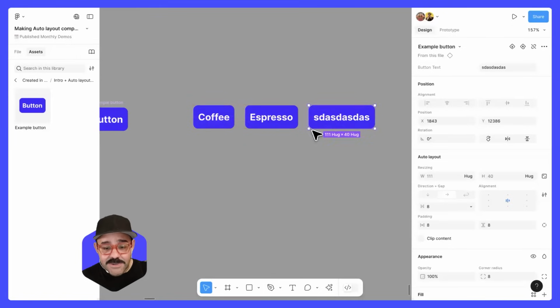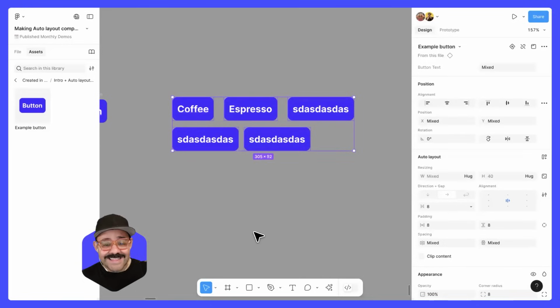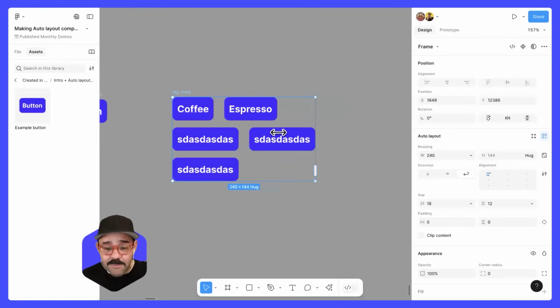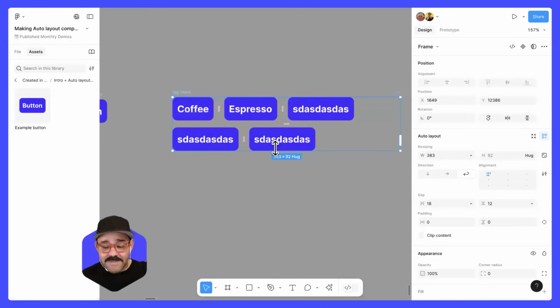Now, if I have a number of these arranged, I can select them all and make this into an auto layout frame as well. I can press Shift A and name this my tag cloud. Because of the way that I created it, it recognized those two rows and automatically created it as a wrap. When I resize this, you'll see that the resizing of this frame is currently set to fixed. All of those inside components now wrap.